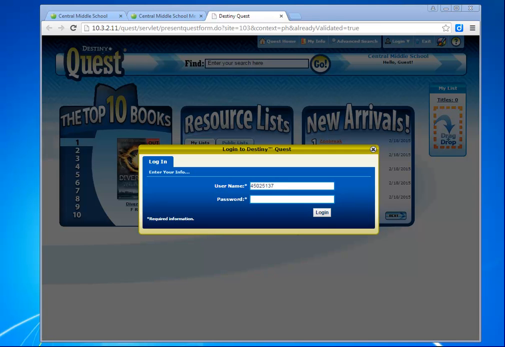Now, your username is your student ID, and there are three different ways that you can get your student ID. It's either on the back of your student ID card, it's the same number that you use to get your lunch when you go through the lunch line, or you can always ask your teacher if you can't remember or can't find your ID number. Your password is simply your last name.